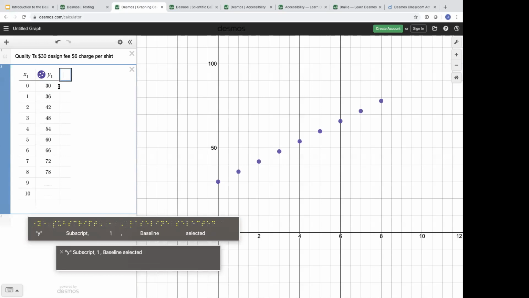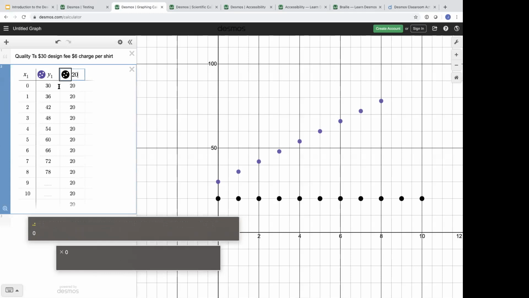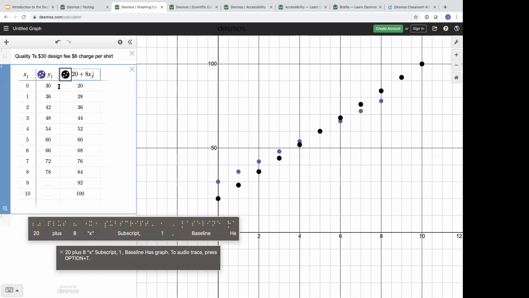So this time I'm going to enter a formula for T-rific to fill out the rest of the table. The formula for T-rific was a $20 design fee and an $8 charge per shirt. So we can enter 20 plus 8 x subscript 1, and that will populate the table with the rest of the values here.